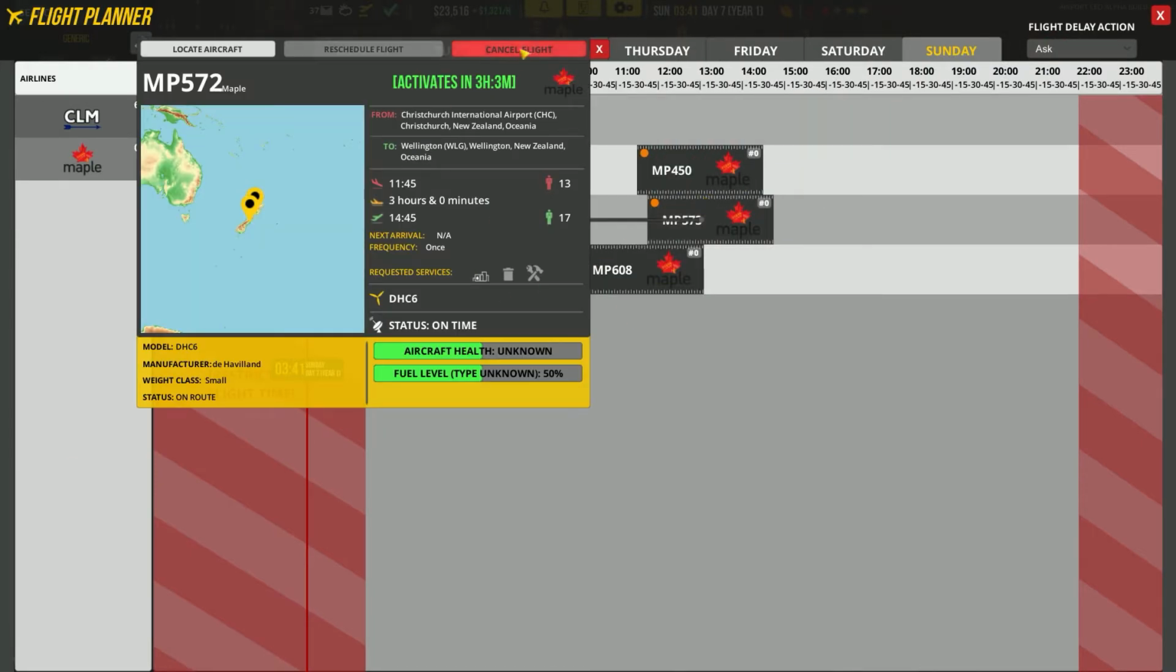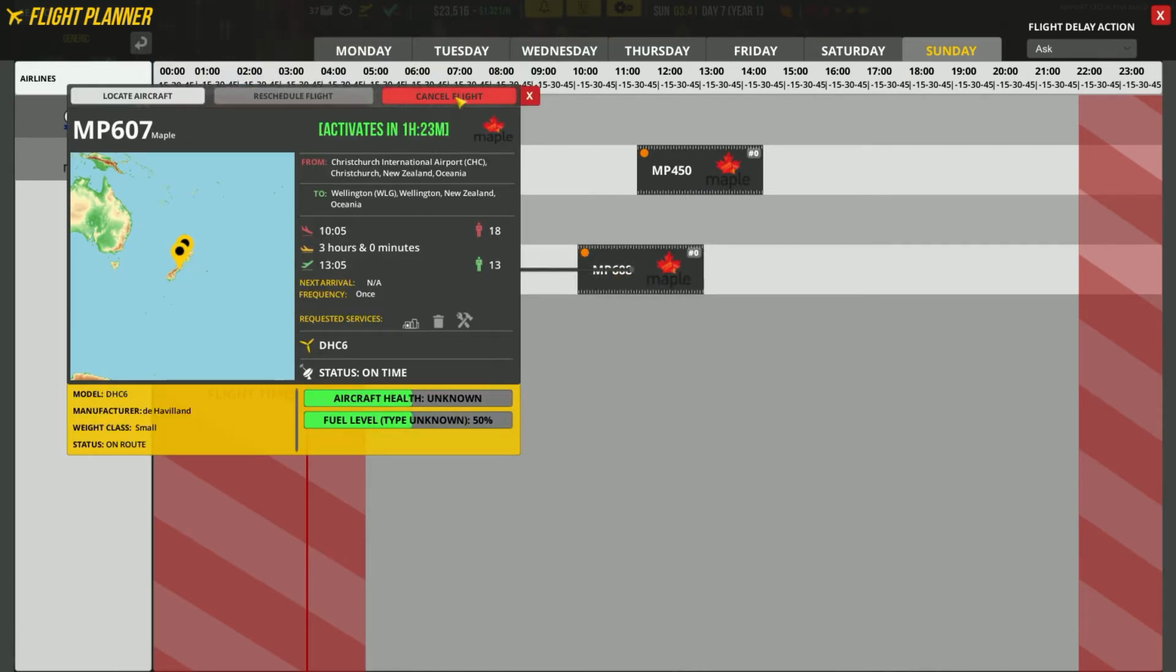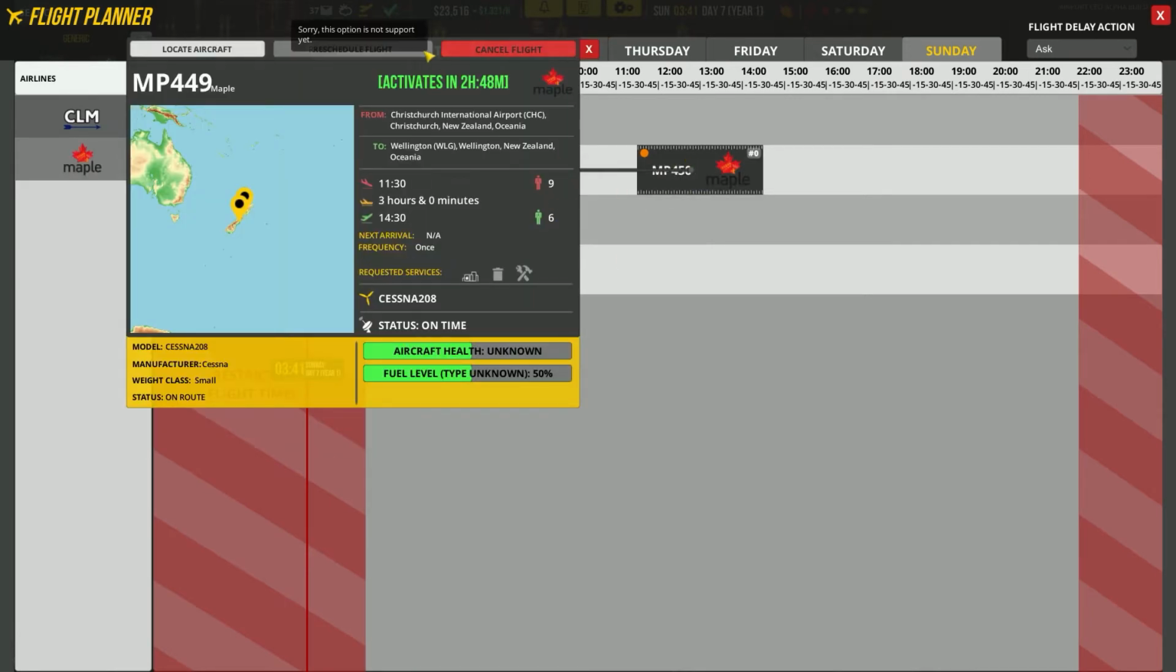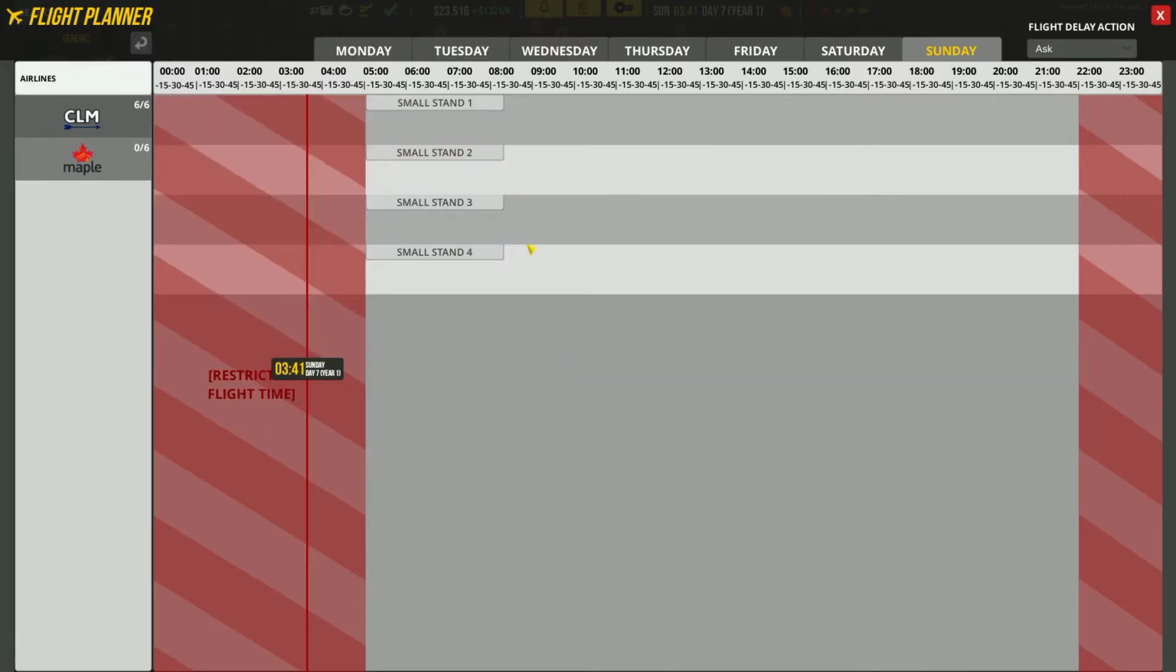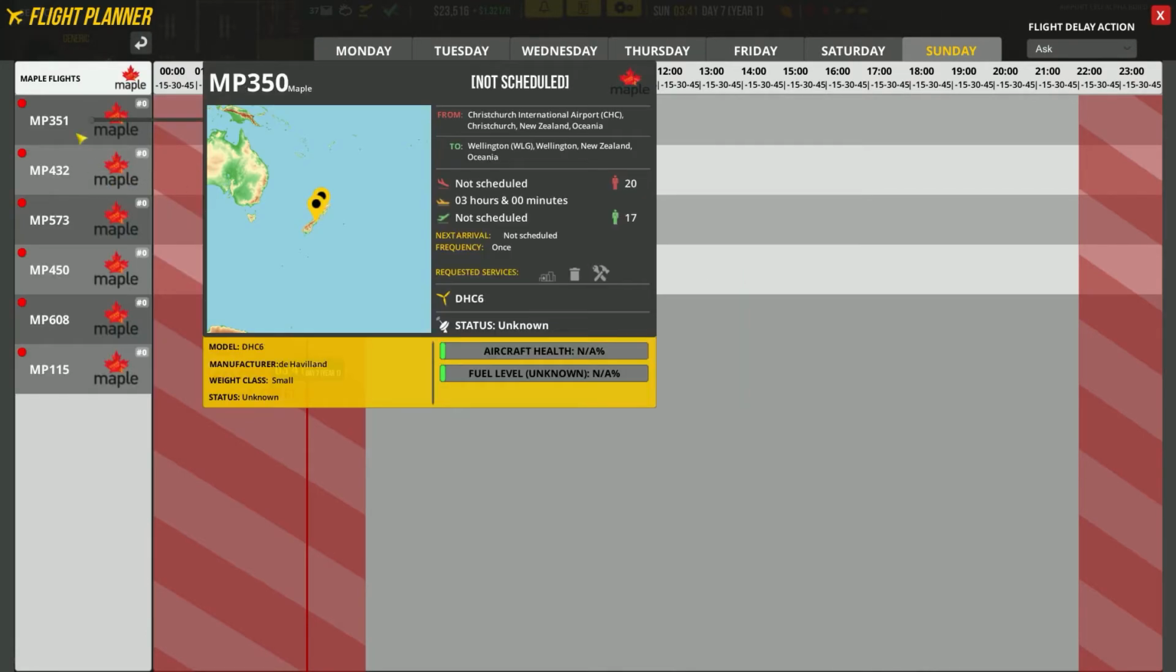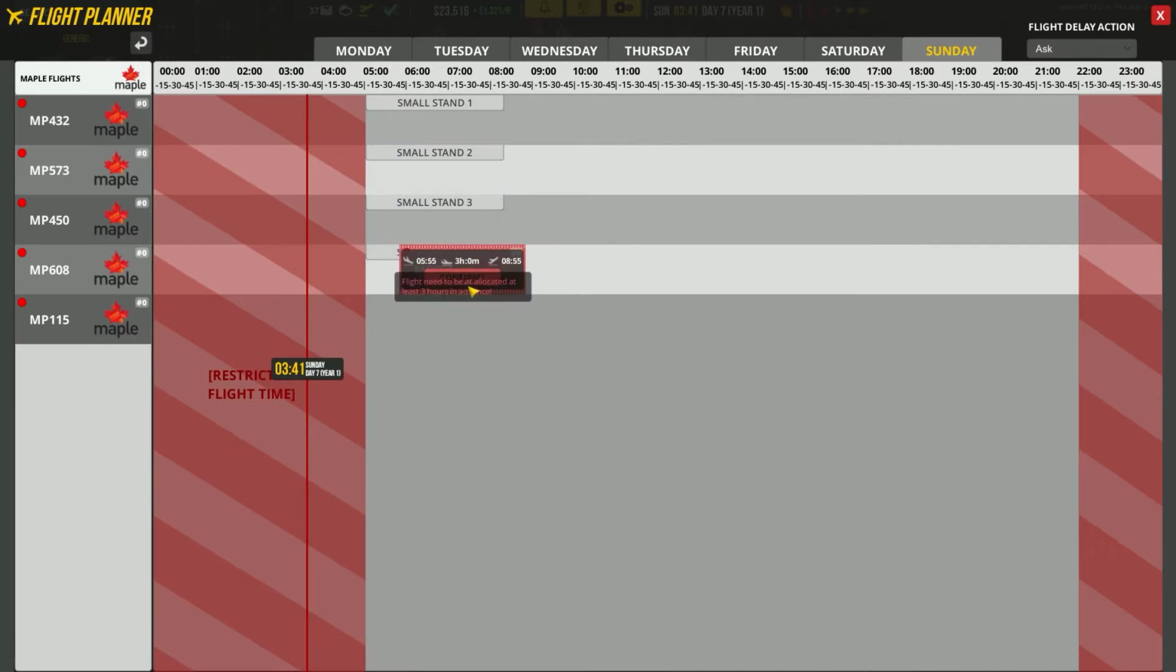These are not good, so I need to fix these up. I haven't done this very well. I need to have thought about this a bit better. So a little bit of experience has helped. So what we know is stands 3 and 4 are open for commercial flights. We have 3 days to fit a bunch of them in.